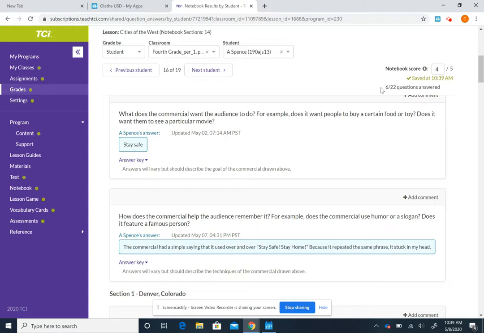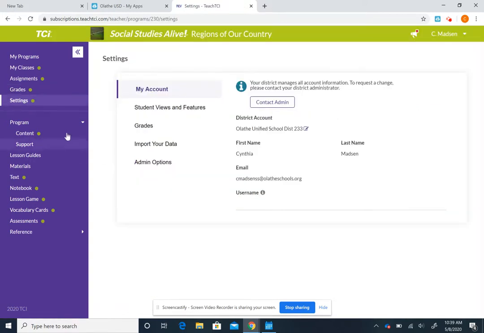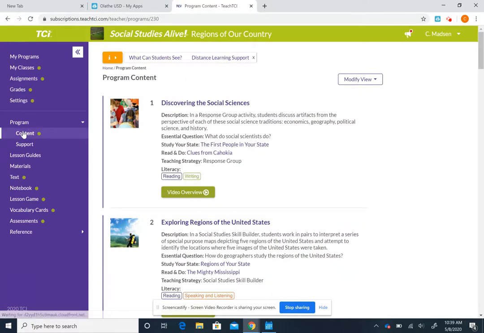All right, so then let's go ahead and go over to settings. Not a lot you're going to do with settings. I would just leave all of my contact information, leave everything the same. But here's the really fun part. When you get down in the program and the content, this is where you can start adjusting slides and making new things for your kids.